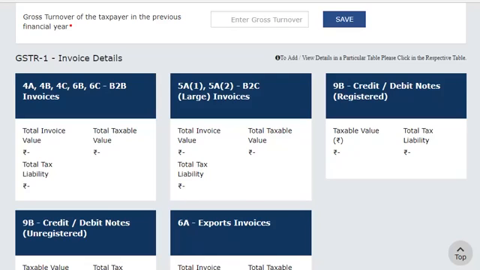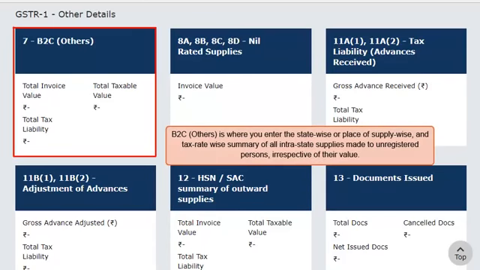In all the invoice level and credit or debit note sections, the declaration has to be done rate-wise for each invoice and debit or credit note. Scrolling down to the GSTR-1 Other Details section, B2C Others is where you enter the state-wise or place of supply-wise and tax rate-wise summary of all intra-state supplies made to unregistered persons irrespective of their value. This section also captures interstate supplies of invoice value that are less than or equal to 2,50,000 rupees each.